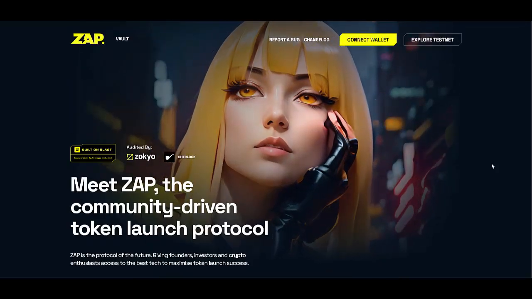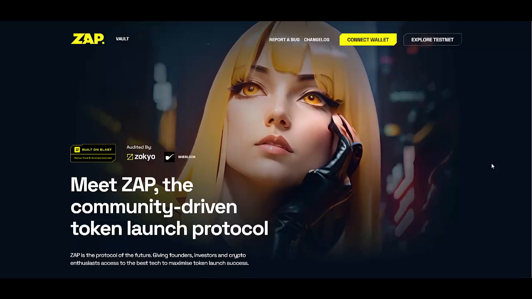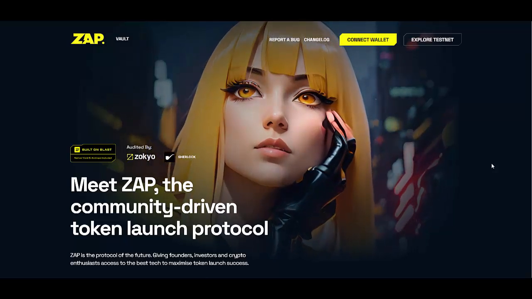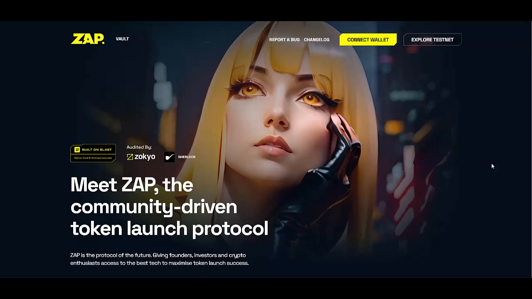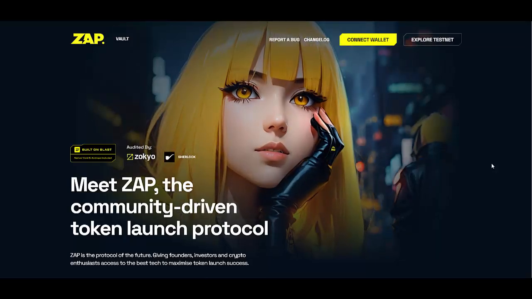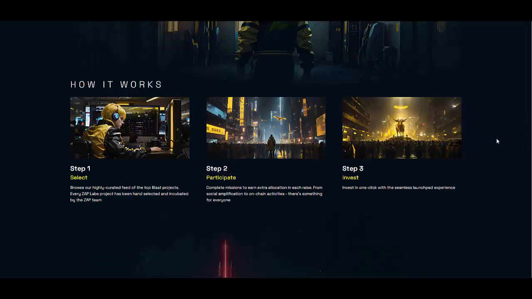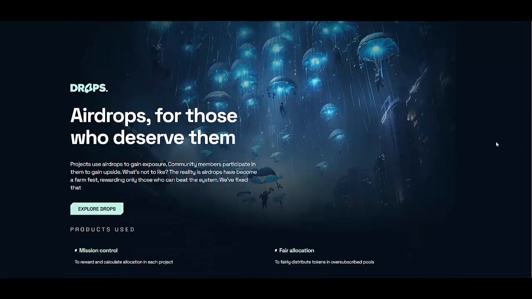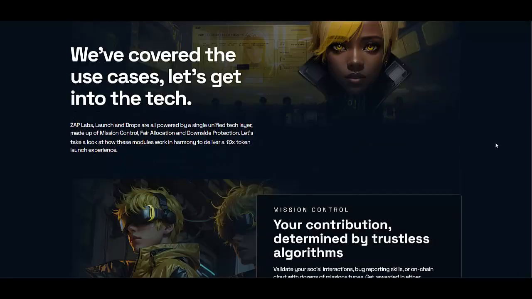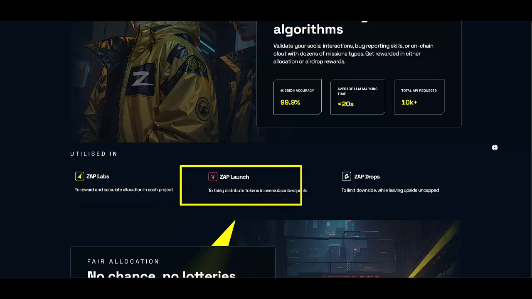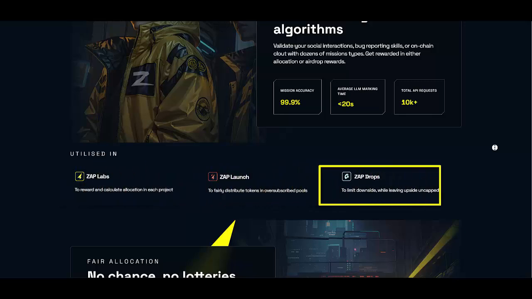And the ZAP protocol consists of 3 layers, which I will briefly discuss in this video. But due to the time sensitivity and being able to purchase these vaults at a very low cost of only $1,000, I'm going to only briefly cover these 3 layers. So if you go all the way to the bottom of the page, you can see these 3 layers that I'm talking about. The first layer is the ZAP Labs, the second layer is the ZAP Launch, and the third layer is the ZAP Drops.